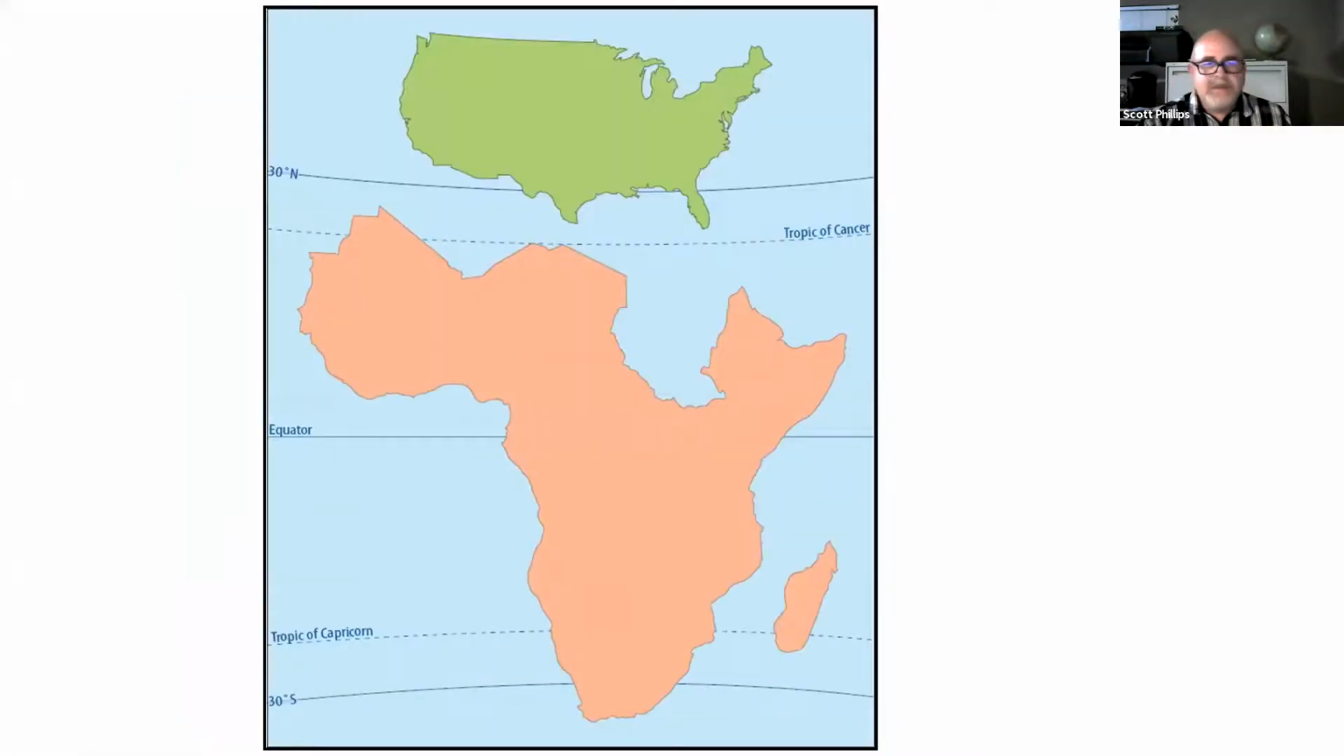So in the introduction, let's cover a little bit about the physical parts of Africa. This is showing most of sub-Saharan Africa, its size in relation to the United States, as well as the latitude. Sub-Saharan Africa is mostly tropical, and then the very southern part of it extends a little bit into the mid-latitudes.